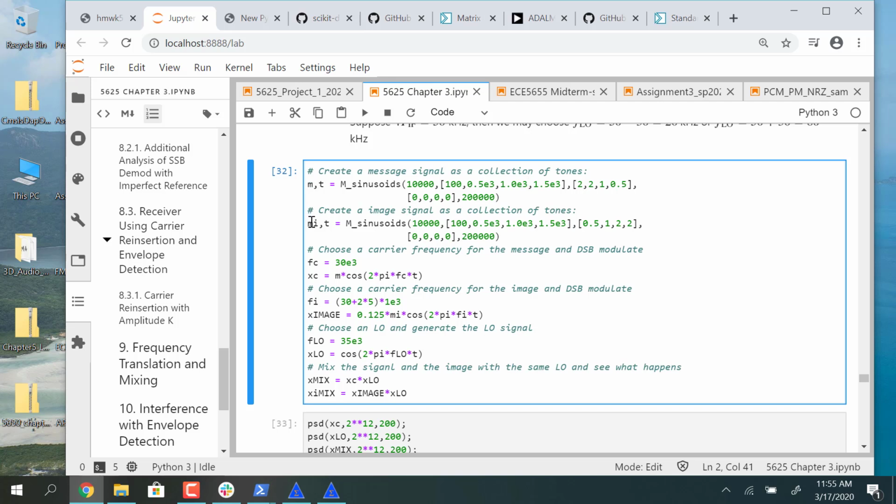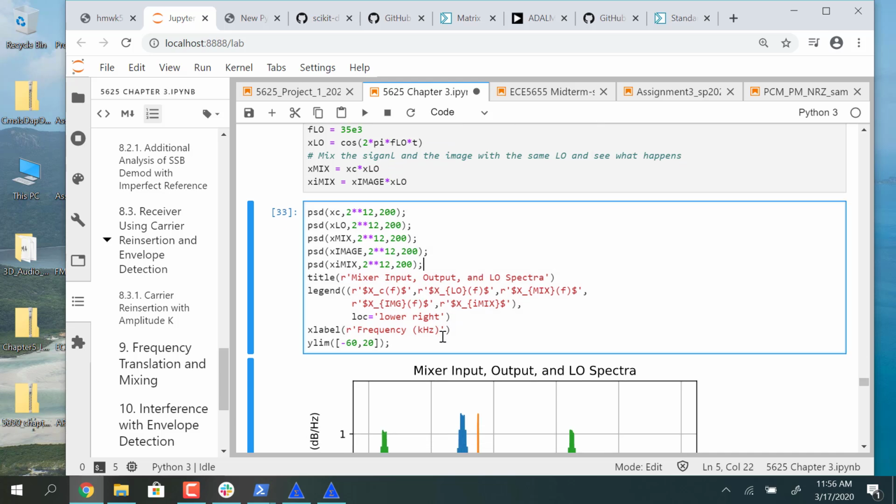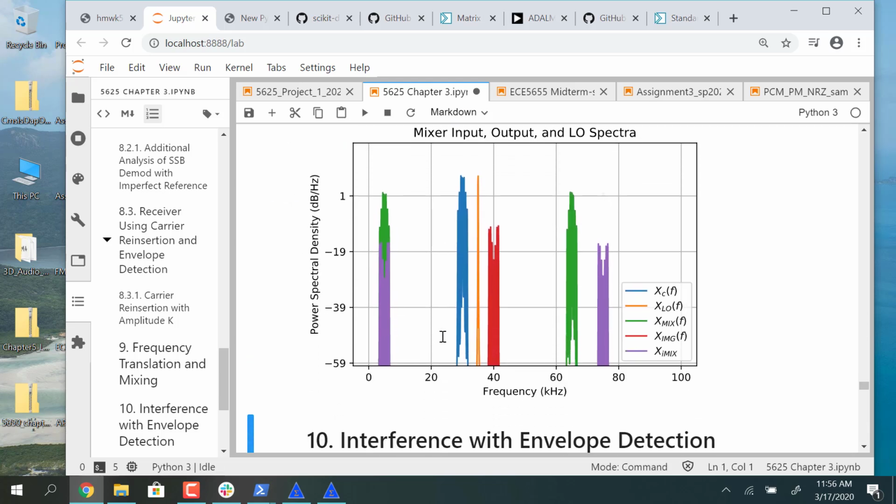And then here I'm building up an interference signal, and here I'm going to set the carrier frequency at 30 kilohertz, put in this collection of tones for this being a message signal, and then do the same for the image. I'm going to put the image up at a frequency that's 40 kilohertz, and then I'm going to choose a local oscillator frequency at 35 kilohertz to demodulate it. So I run that cell, then I draw the picture down here, and let me interpret what's going on here.